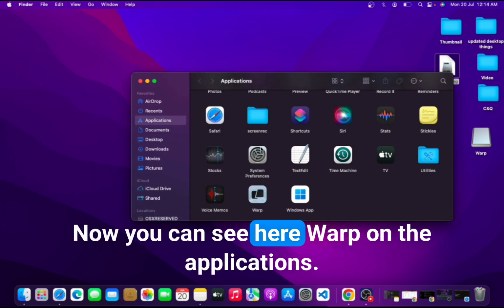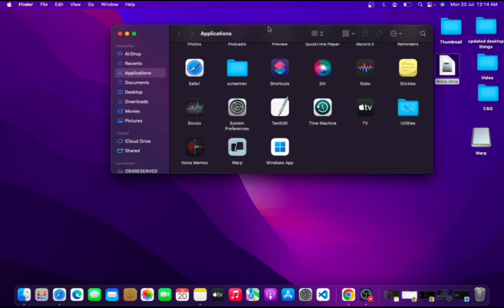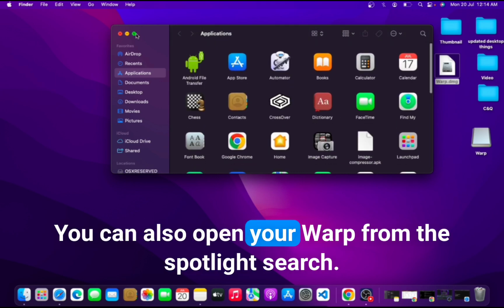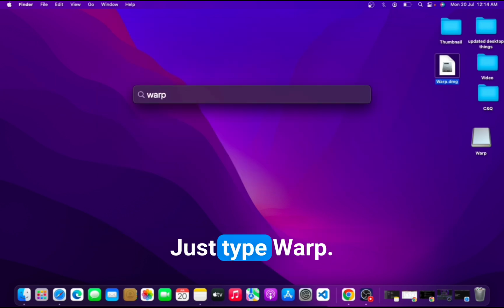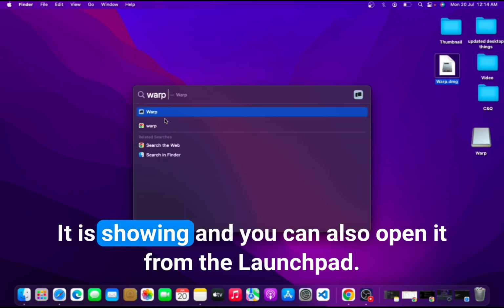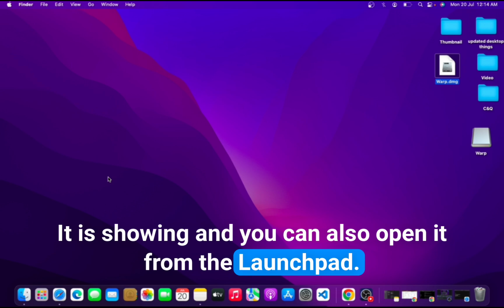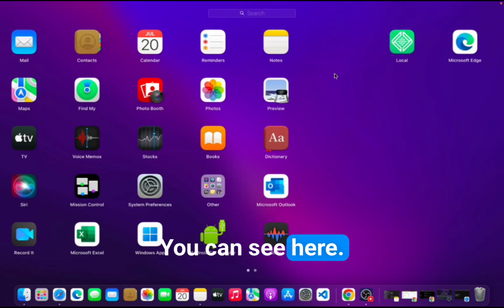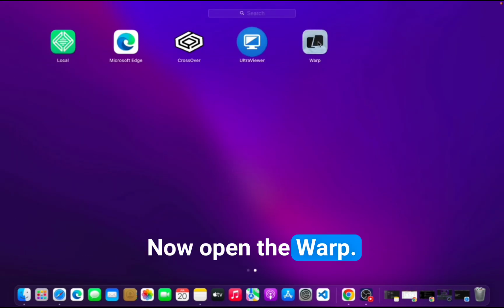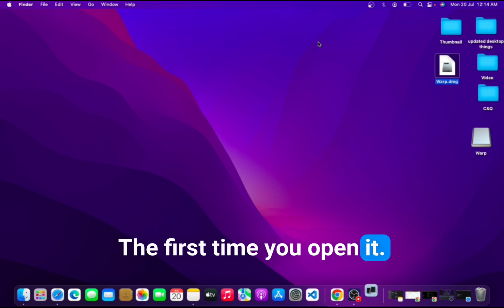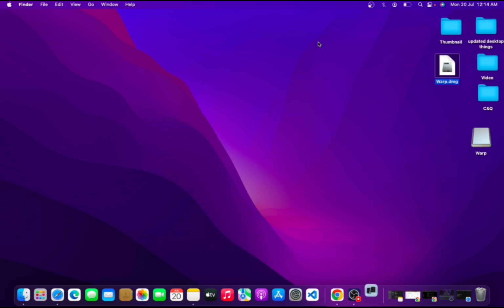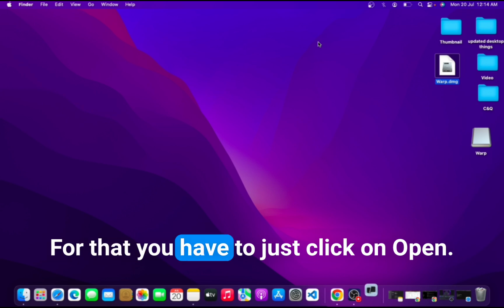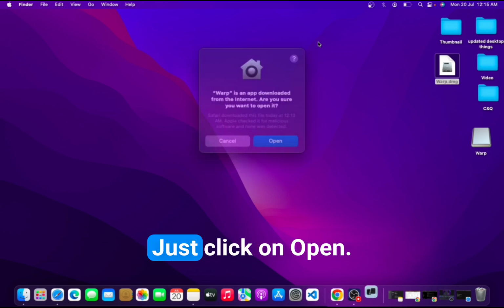Now you can see here Warp in the applications. You can also open your Warp from the Spotlight search. Just type Warp. As you can see here, it is showing, and you can also open it from the Launchpad. You can see here. Now open the Warp. The first time you open it, macOS may ask for confirmation. For that you have to just click on open.